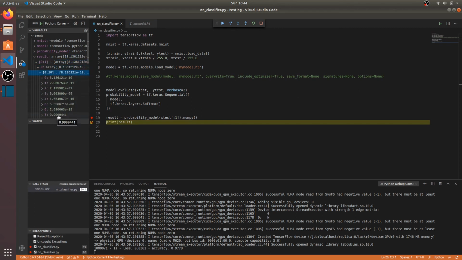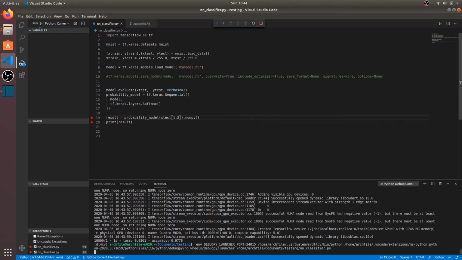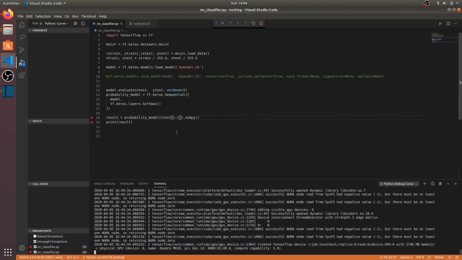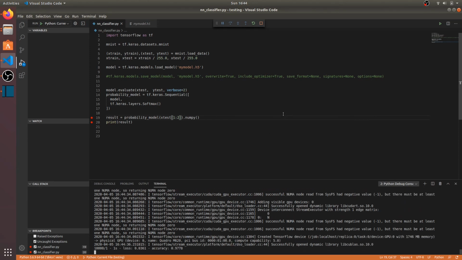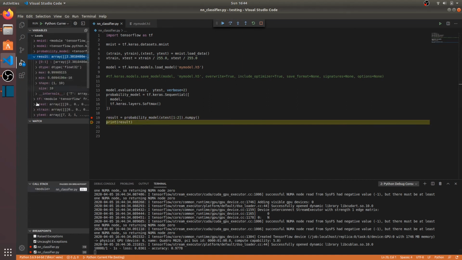So again, 99.9% confidence this time round. For interest's sake, let's pass in the next character. See what the second character in the testing data is, and see if we can predict with some degree of confidence what it is. Let's have a look at our results. Data type, oops, wrong one. Array values. This time we're 99.90% confident that it's a number 2.